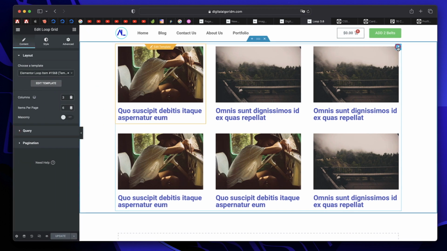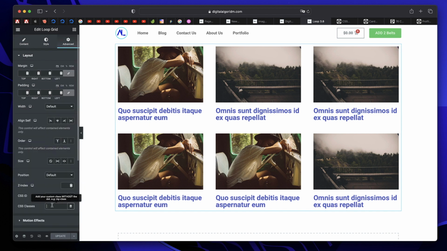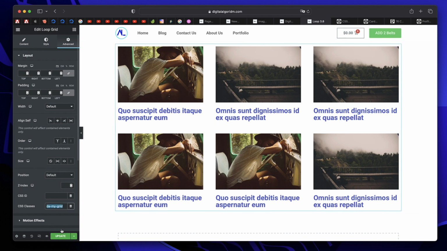So I'll just click on this loop grid widget, go to advanced, and let's give it a unique name. I'll just call it DA my-grid. So this is the class name that I'm giving to this grid. I'll use this class name to target this grid.